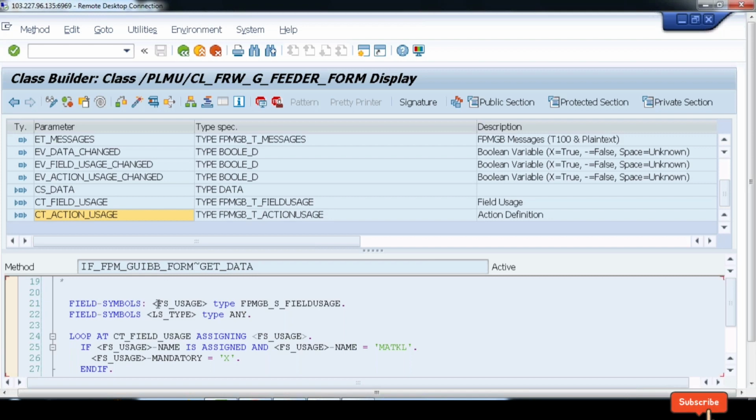So the idea is that I may have some tables, I may have some structures, I may have some line item, I may have some data element or field, whatever it is. In order to manage those details, I can use one simple field symbol, and I can manage them by feeding the data as a pointer. So here I have taken two pointers or two field symbols. One field symbol is related to this structure, and another field symbol is any.